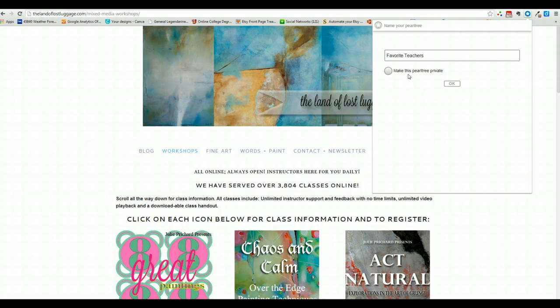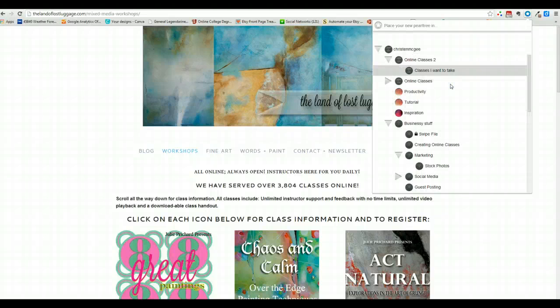So this will be a section inside my online class Pearl Tree where I can find all the teachers I absolutely love, so that I can go back to them first when I'm ready for new classes, or I can check their sites to see if they're offering anything new occasionally. So I just add that, and what that takes me to is my list of existing Pearl Trees.